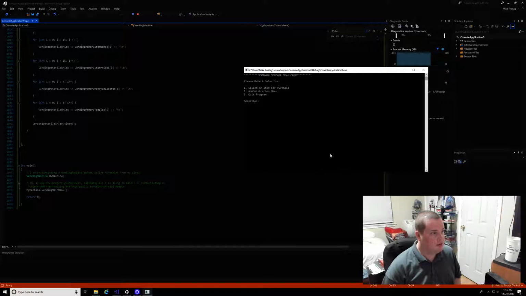So basically, in order to use the program, we see here that we have our vending machine main menu title, and the user is presented with a couple of menu options. They have two menu options. One is to select an item for purchase, and the other is the administrative menu, and of course the other one is just to quit the program.